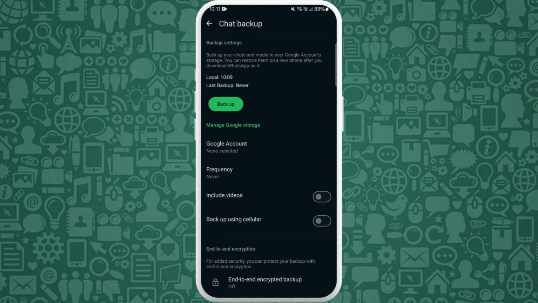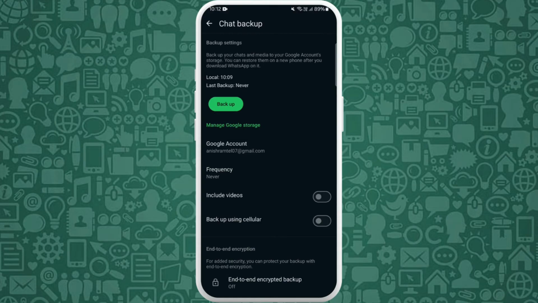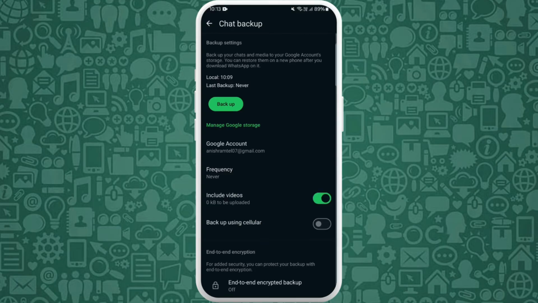Now in order to back up your chats, first of all you need to connect your Google account with it. So here you can see the Google account option, tap on it. Now choose your preferred Google account where you want to keep your backup. After you select the Google account, here you can see the include videos option. It will back up the chats along with the videos too, so enable this option.